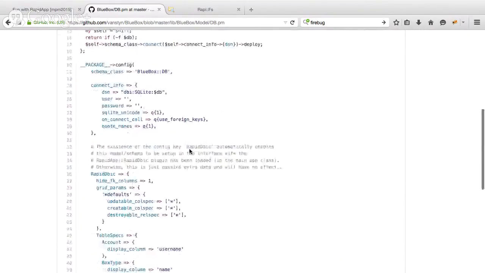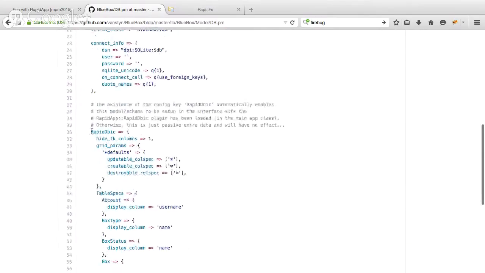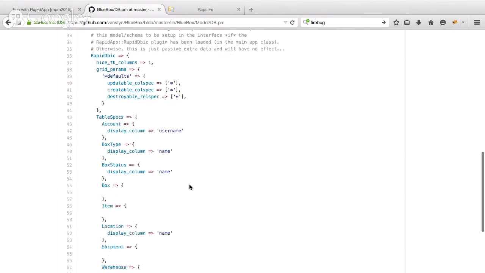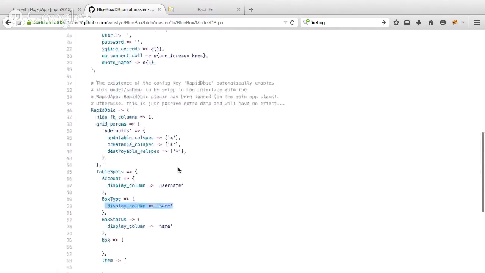And the one extra bit that you can then do is if you add a config key to that model config called RapidDBIc, it'll automatically be read in to change things based on if the RapidDBIc plugin is loaded. It'll automatically read this information in and use it to configure options. One of the base things is the display column, which column we want to use to display. That can be set, and there's a whole bunch of other options that can be set, and I'll show the next example with more options.